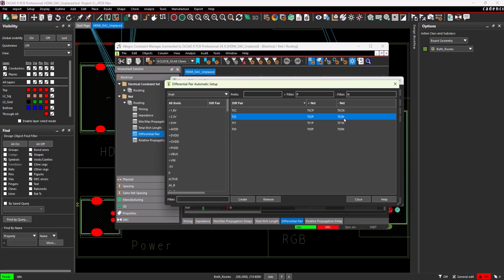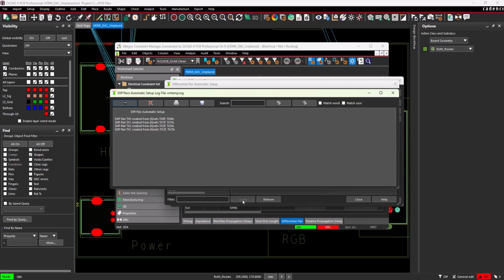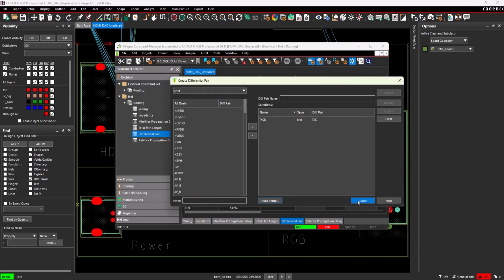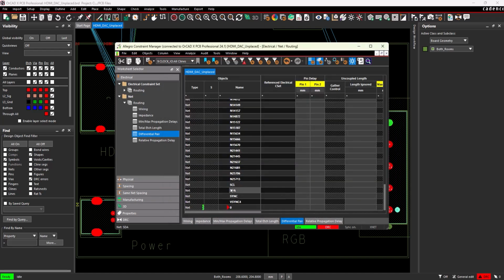The table is populated with differential pairs TXC, TX2, TX1, and TX0, which are the 4 HDMI data lines. Click Create to create the differential pairs. A log file opens, showing the pairs and their associated nets. Close the log file. Click Close in both differential pair windows to return to the Constraint Manager.